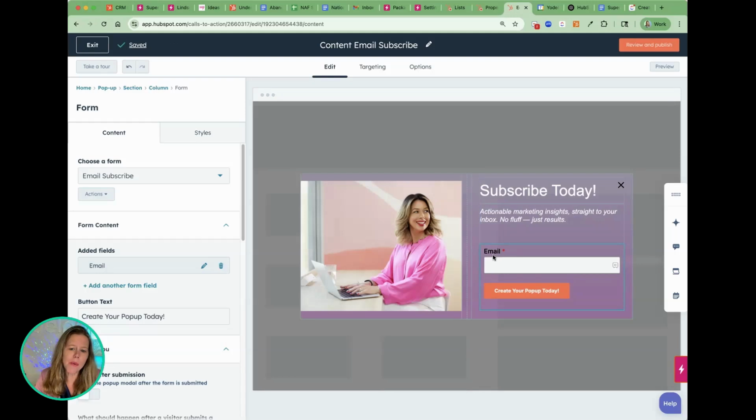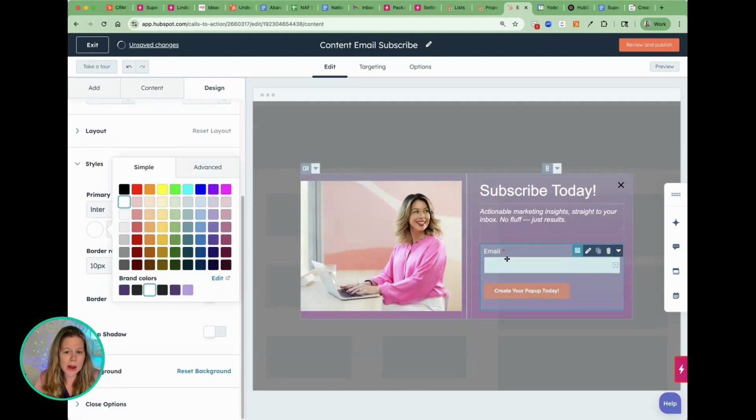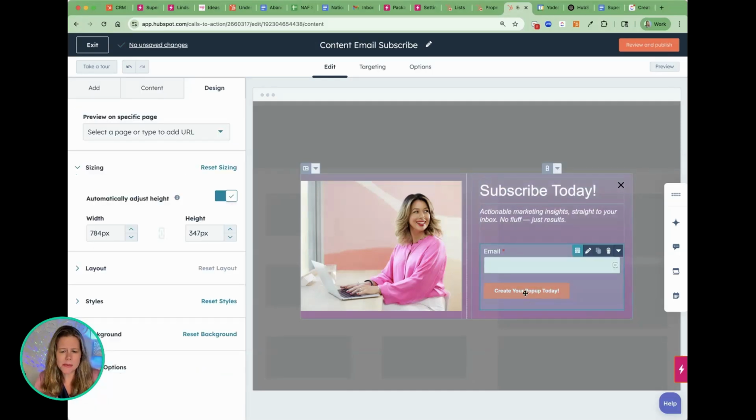Now, what if I want my email label to match up with the rest of this text? So I'm going to click into my form module here, and you'll see here you have your styles. Now my email label matches my reversed out text up here. So that's what I wanted. Next up is this button. I'm not sure if I like the orange or the purple.